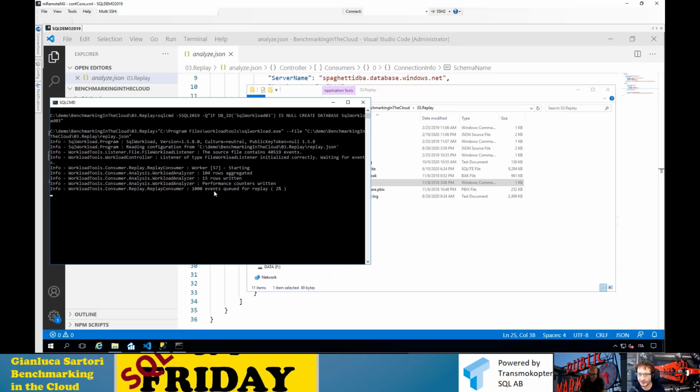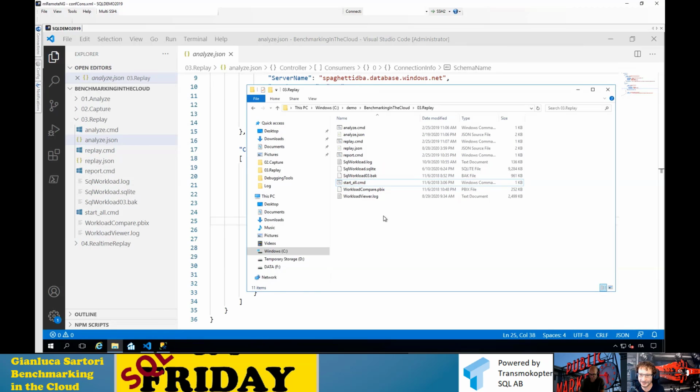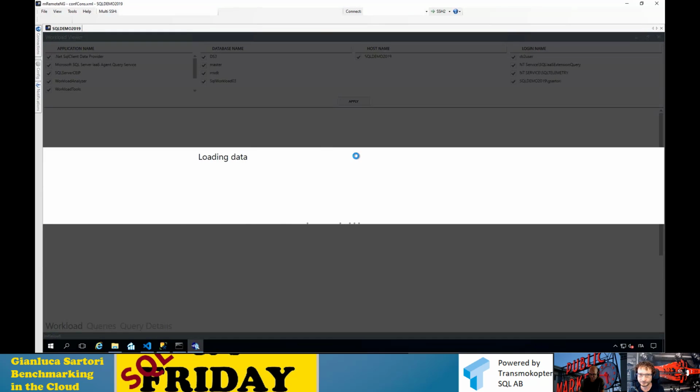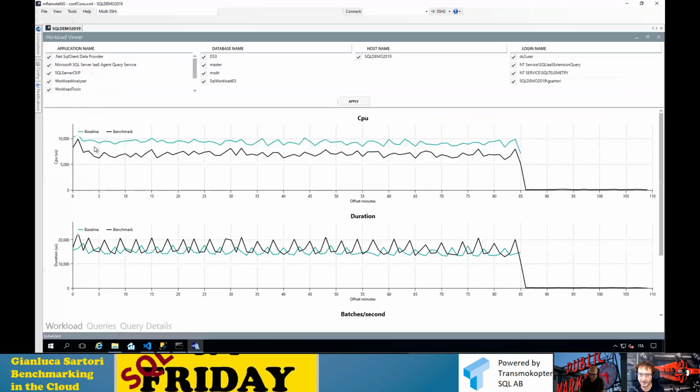Let's say, okay, I'm replaying, I'm at 2%, but we cannot wait for the remaining 98%. So what I can show you is what it looks like when it runs for a while. And it looks like this. Instead of having one series, you have two series this time. And these two series will be one for the baseline and one for the benchmark. So the source and the target. Baseline is the source and benchmark is the replay.